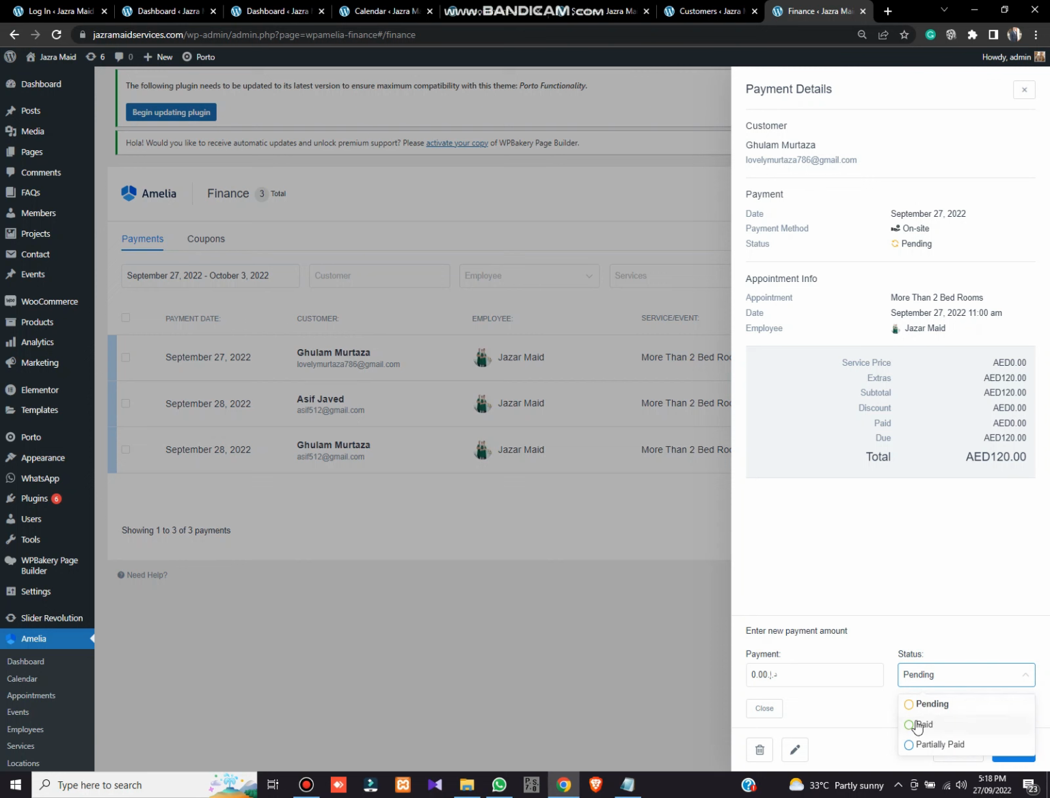There are 3 options. Pending means no payment, paid means the full payment, and partially paid means, for example, there is a bill of 80 AED and the customer paid only 60, then click on partial payment and enter the 60. The partial payment will be made. Here the paid amount is 60, the due amount is 20, and the total amount is this.